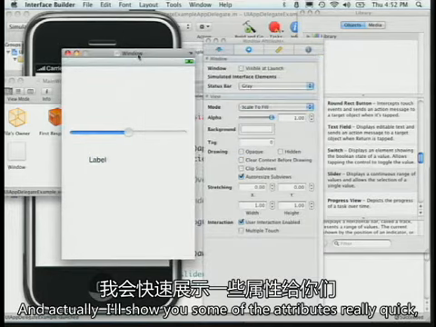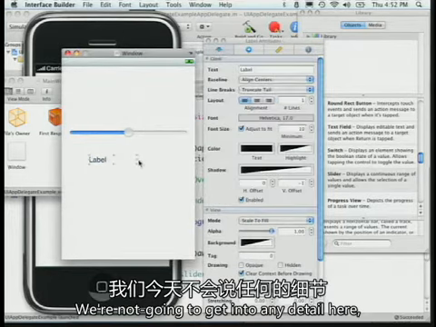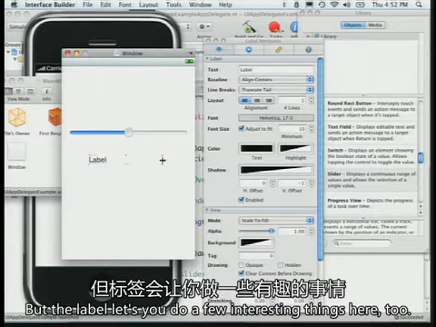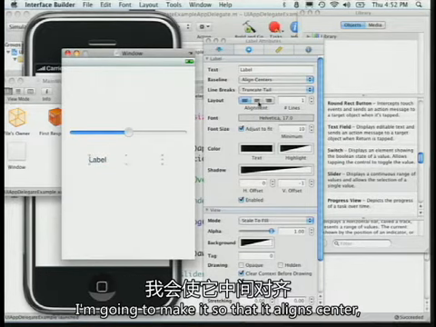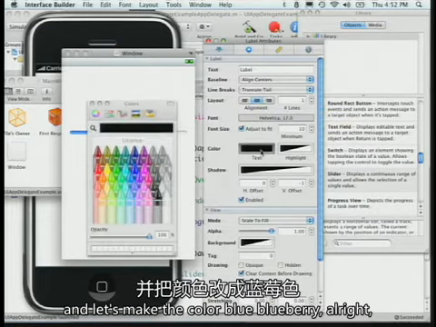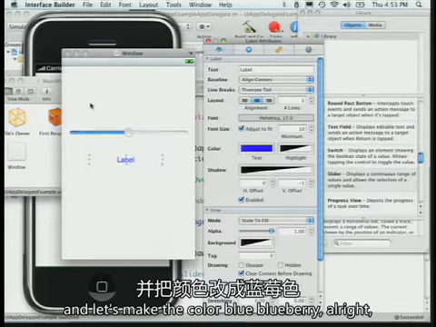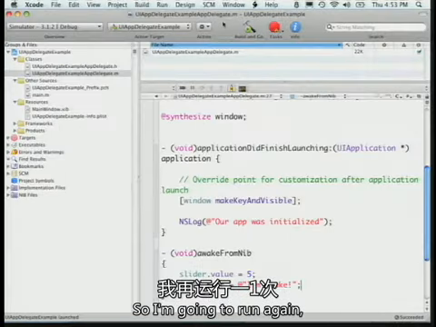And actually, I'll show you some of the attributes really quick. We're not going to get into any detail here, but the label lets you do a few interesting things too. I'm going to make it so that it aligns center. And let's make the color blue. Blueberry. All right. So I'm going to run again.